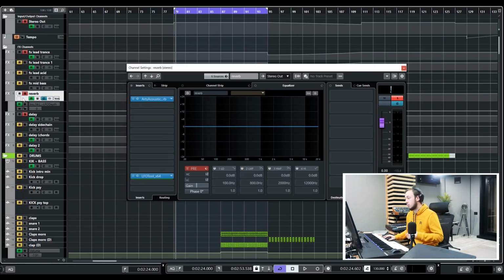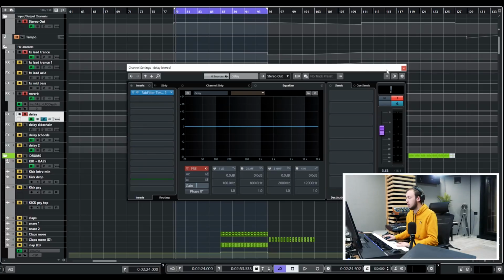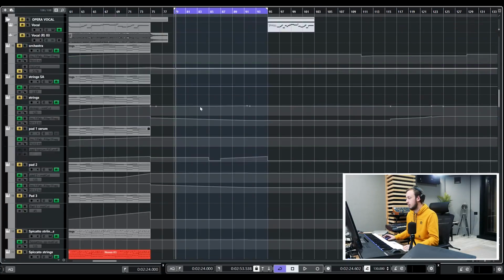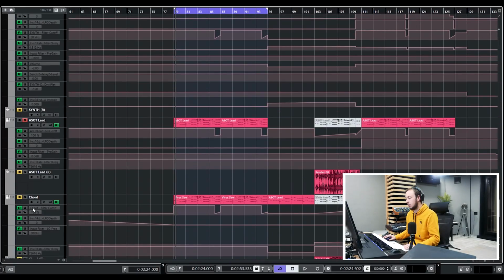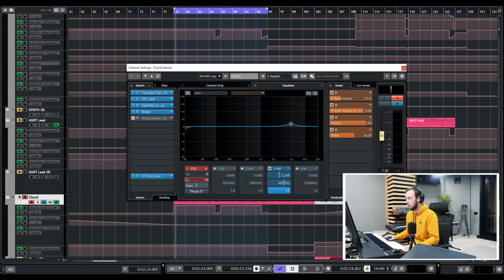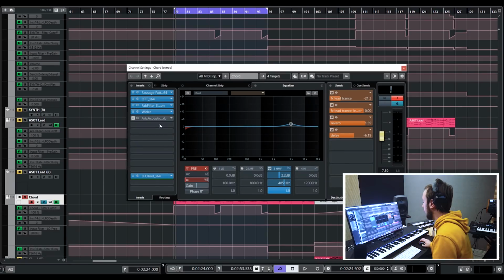And I have some separate reverb as well, just because I wanted to control that reverb and sidechain it in separate parts that I wanted. And the delay is also on a separate send, which you'll find on more leads here. I think on the chords leads, yeah, same thing here.